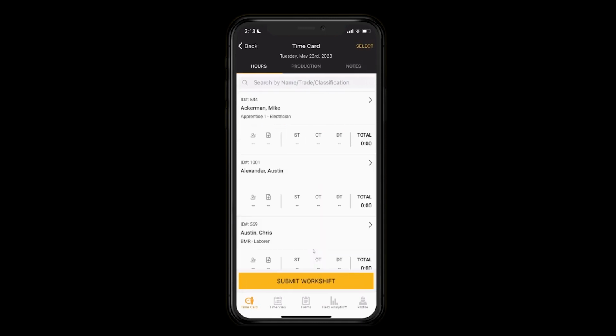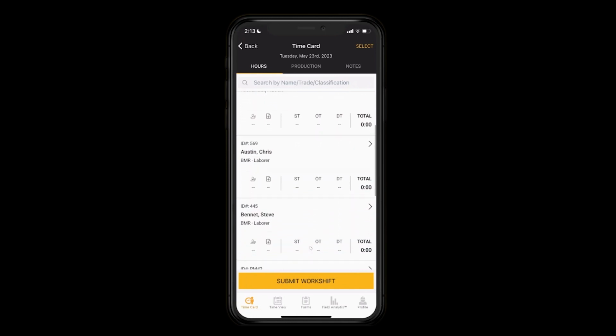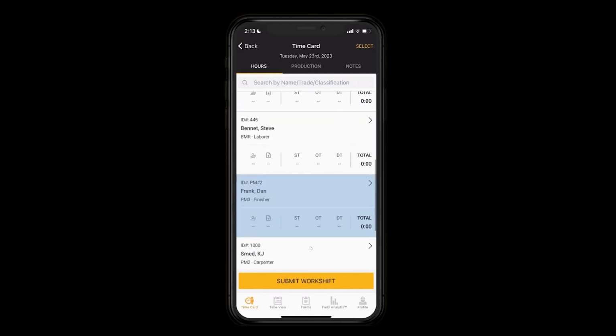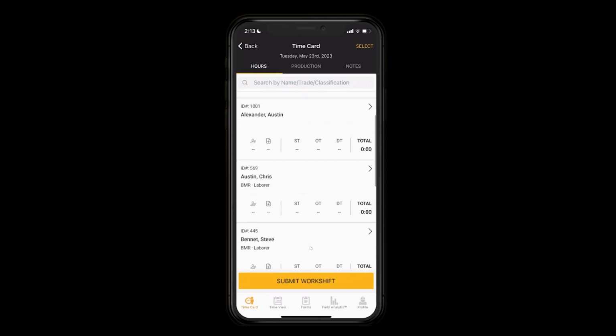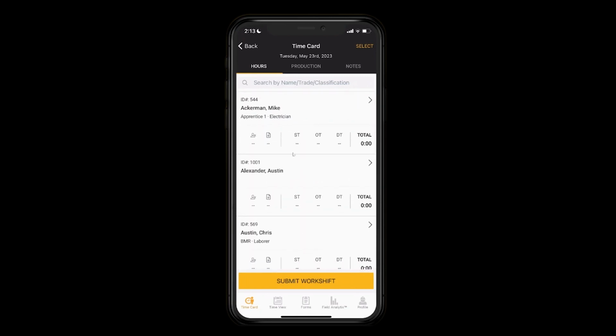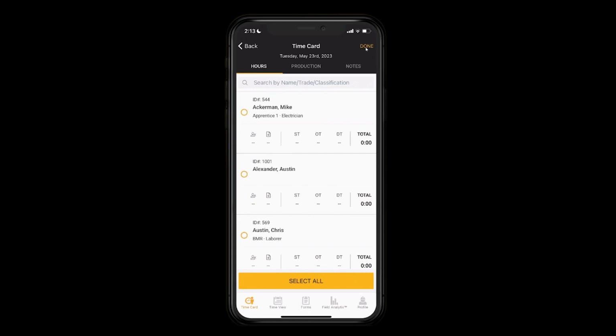I click Next and I'm over to the time card screen. This is going to show me all of the employees that I chose to include on my crew's time card. I can enter their time individually, or the fastest way in Rhumbix to enter time for your crew is to hit Select, Select All, Adjust, and it will tell you how many workers you have just selected. So in this instance, there's 7.